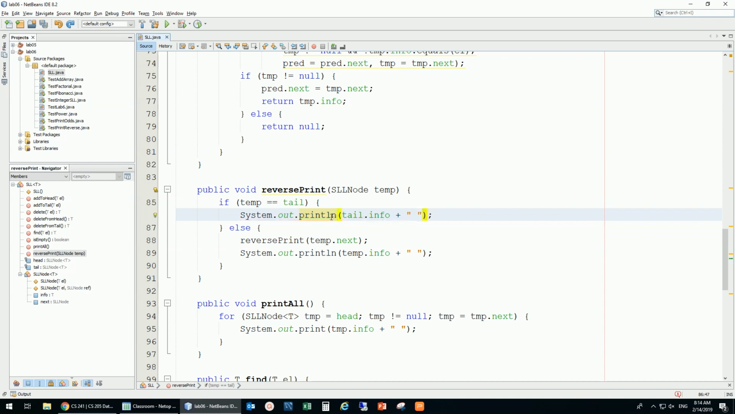We can put the space before the temp info. Before the temp, yeah, because the temp info will be for the last, the tail. Exactly. So if it's before, then I put a space, then temp info, because I'm going to display the last, then any elements until that one, and all of them are going to be printed, so we keep them on the same line.